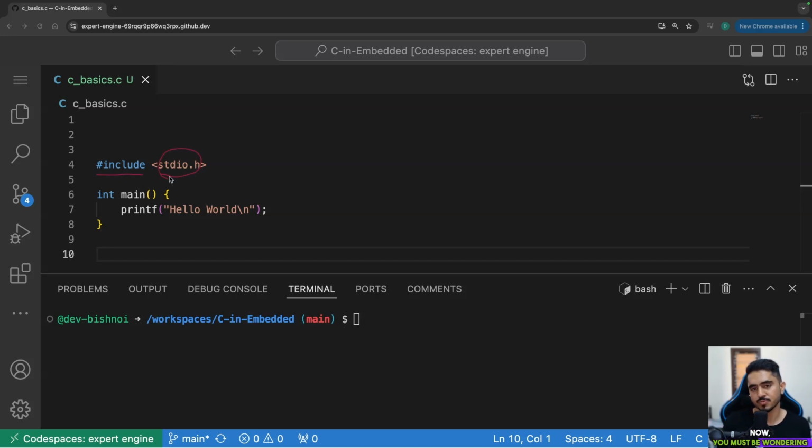Now you must be wondering where the header file comes from. Who tells the compiler where to look for this header file? In our case, we are going to use GCC, which is the GNU Compiler Collection. It's a compiler with other development tools. So going forward, whenever I say compiler, I am referring to GCC.